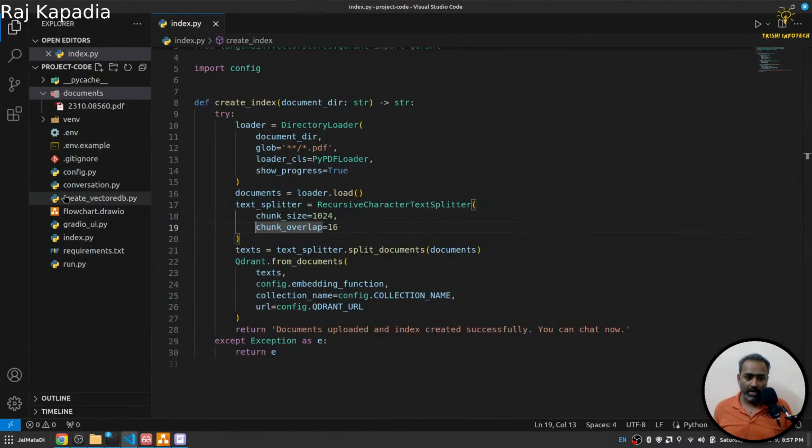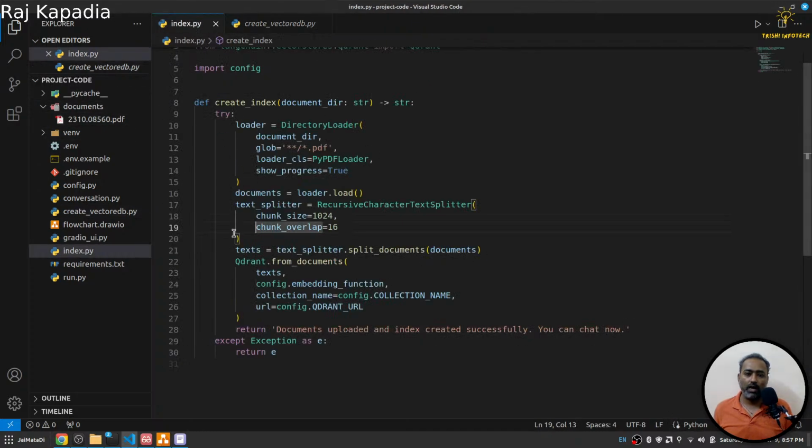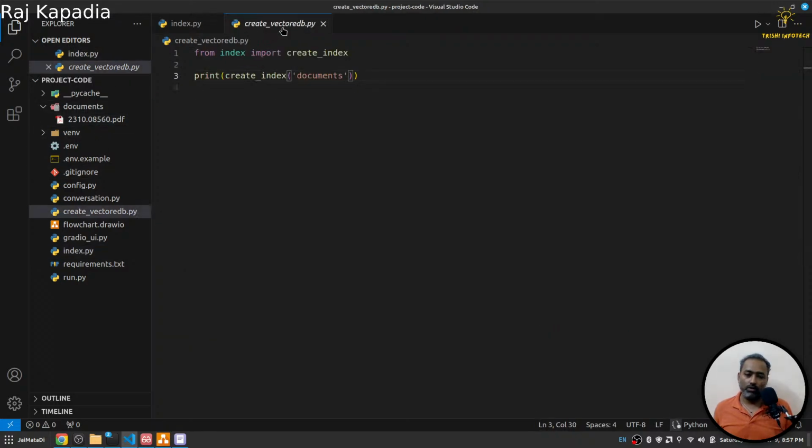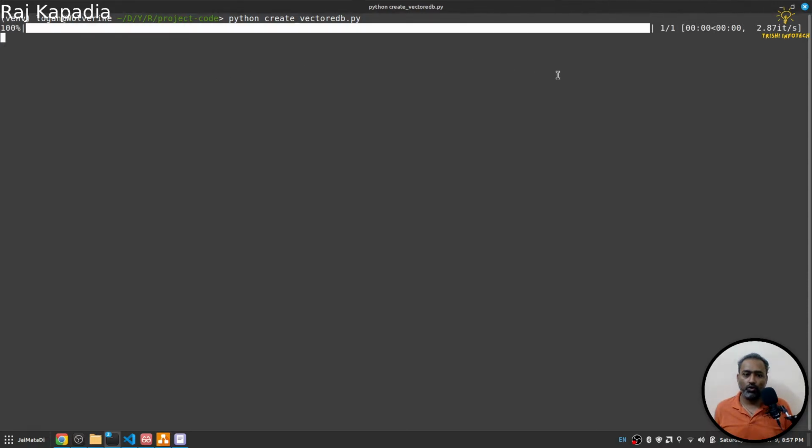Now I have a file called create vector db. Here I'll call the function create index, and I'll pass the folder name in which I have stored all the documents that I want to convert into vectors. So let's run that. I'll say python create vector db. When I hit it, it will do all the things. Yeah, the document is loaded, and hopefully it will convert that into vectors. And you can see that documents are uploaded and index created successfully.